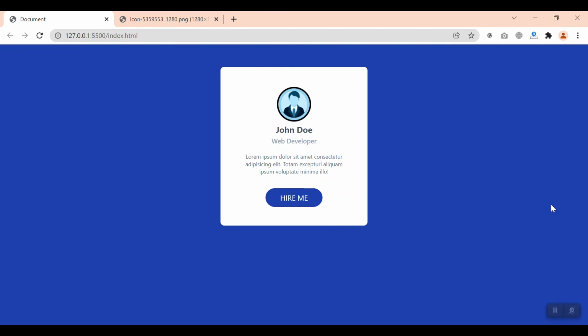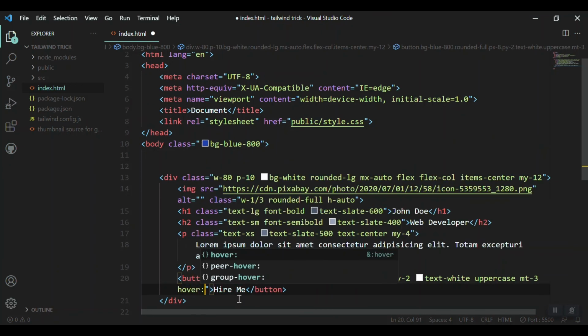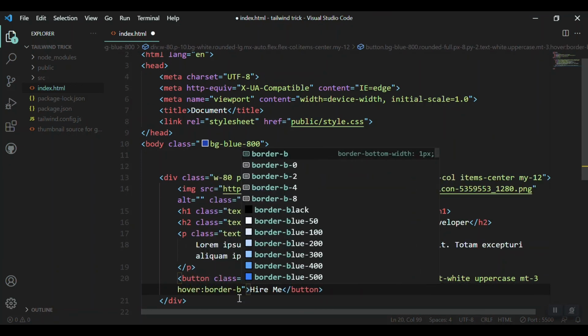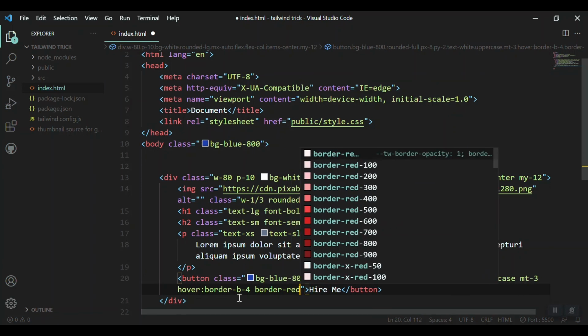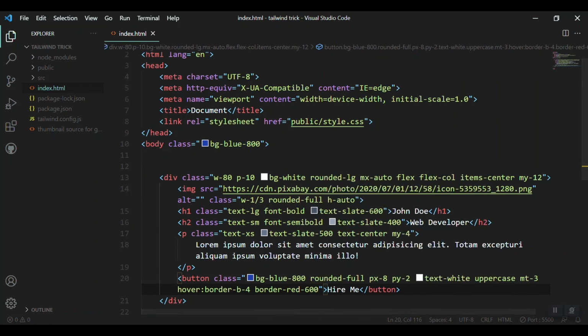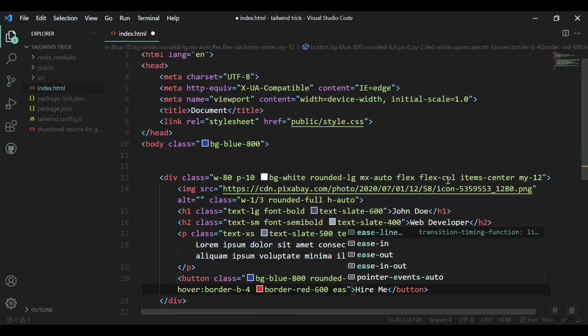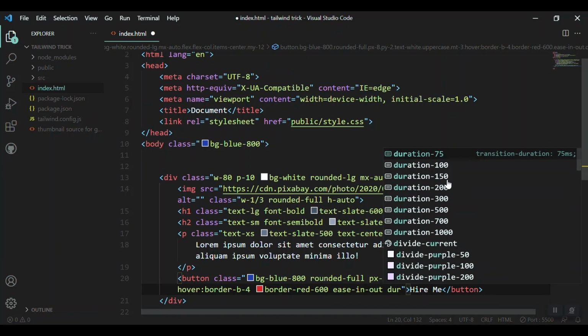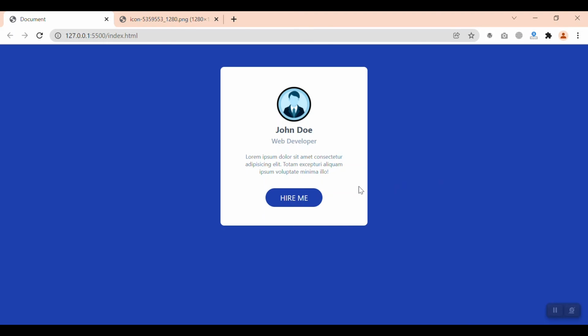So you could do more and design more beautiful and give some shadows, etc. Like we can add a hover for our button. Let's add it. Hover, you can say border b, border bottom 2 or maybe 4, and the border color should be border or maybe red 600, and let's save it. Give it transition, like say ease in out, and a duration of maybe 300. Let's save it and just let's hover on the button.